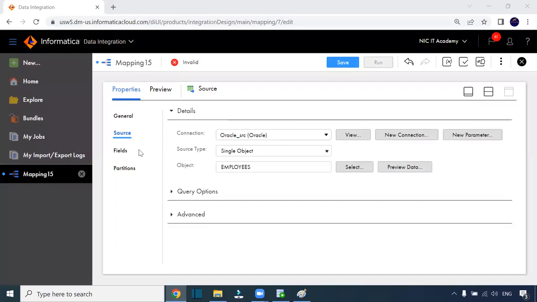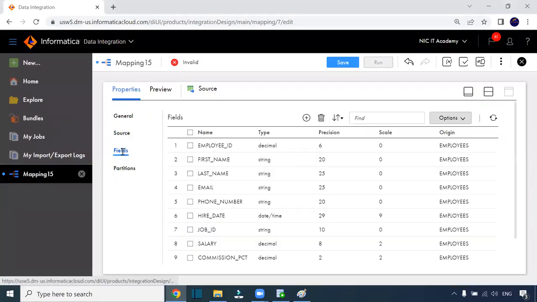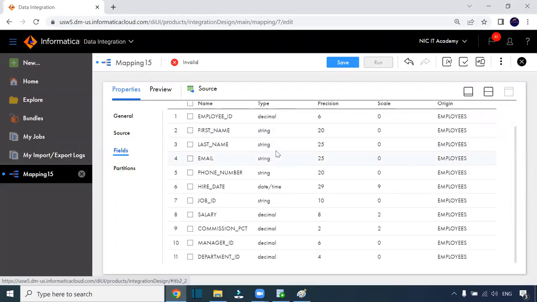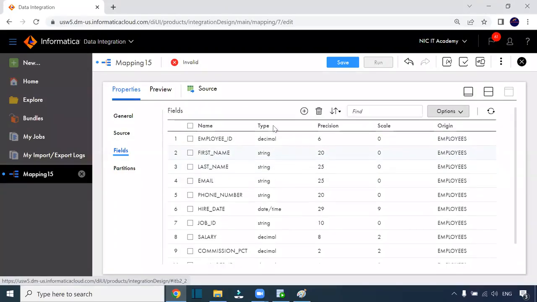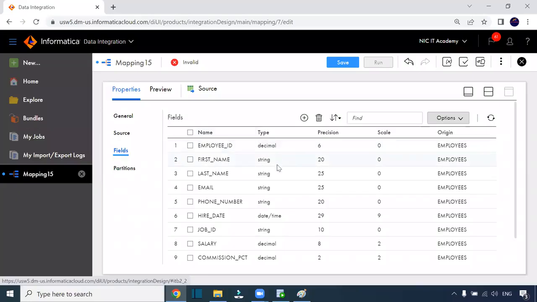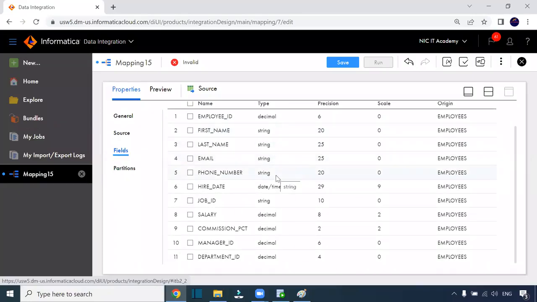Then go to the partitions, the field. In the field, you can check it. Since it is a table, you'll have all the fields here, right? So we have the decimal, string, all this, we have the data type correctly.